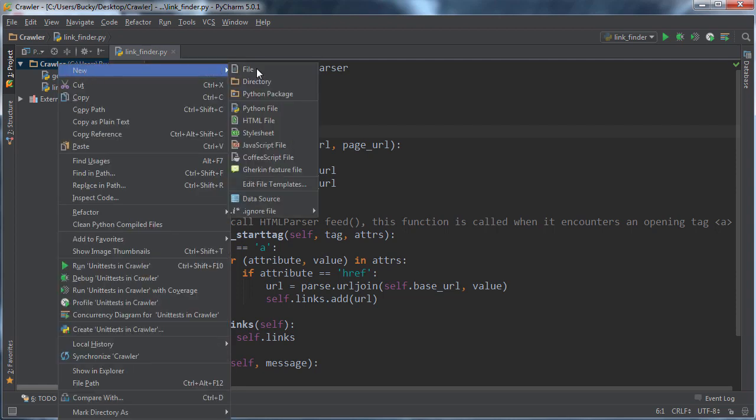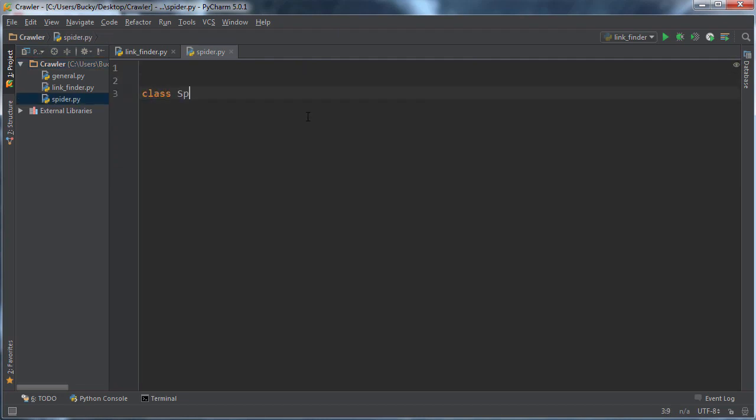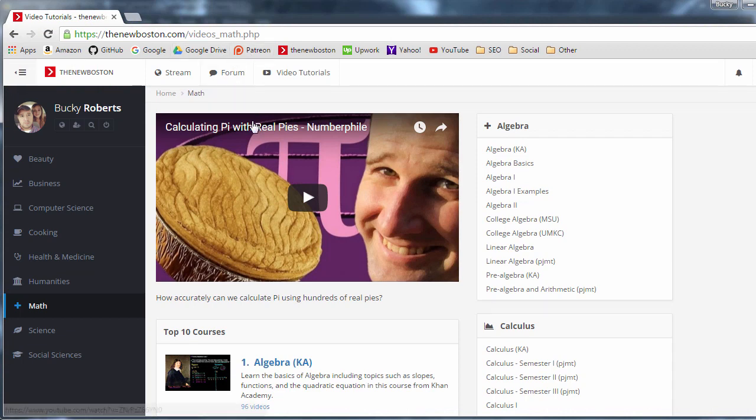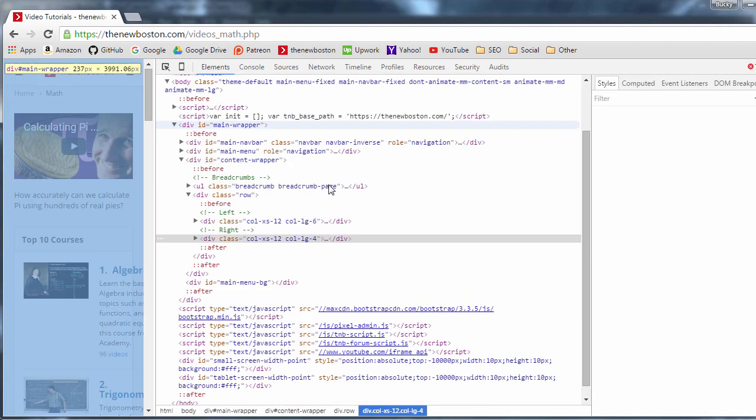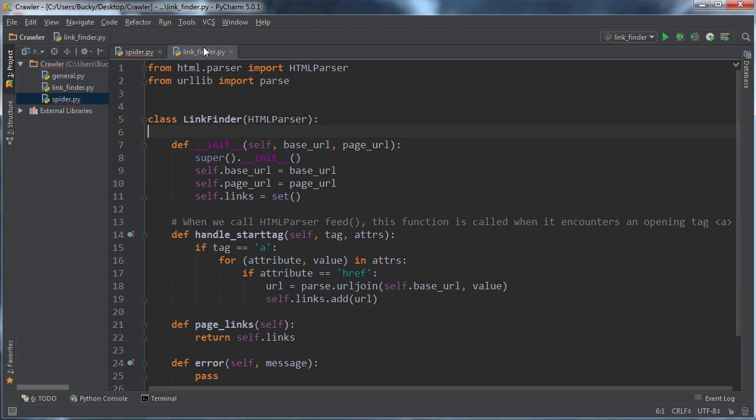So go ahead and right click, new Python file, just name it spider. And the class is just going to be called spider. Before we start coding, let me explain exactly what the spider is going to do. We're going to have a bunch of links in the waiting list. The spider is going to grab one of those links, and once it has one, it's going to connect to that page. Once it's connected, it's going to grab all of this HTML right here, and then throw it into Link Finder. Link Finder is going to do its thing, parse through it, and return all of the links. We already took a look at how that was done.